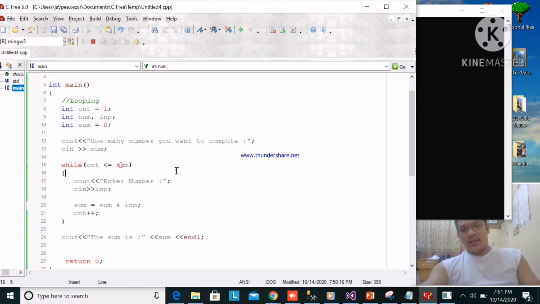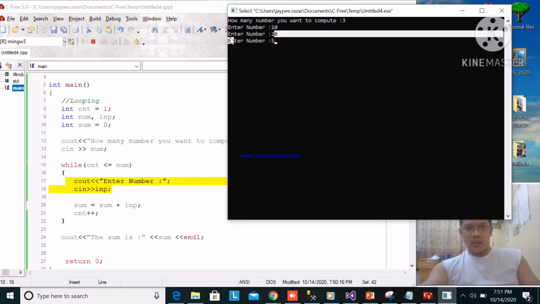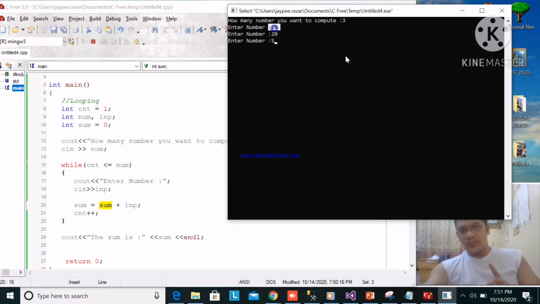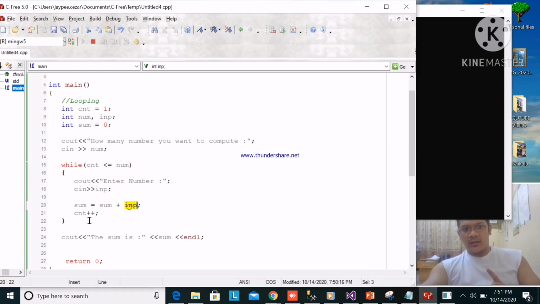Mababa ba sa 3? Yes. True or false? True. Papasok siya dyan. Nagtanong. Sinagot mo. 20 nilagay mo. Ngayon, yung sum niya kanina is 10, so ngayon, 10 plus 20. Pasok naman dito yung 10 plus 20, so 30 na. Plus, dito na naman pupunta. 2 na yan, magiging 3 na siya dito. Babalik siya dito. So 3 na.